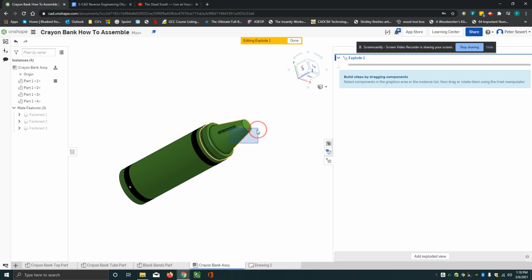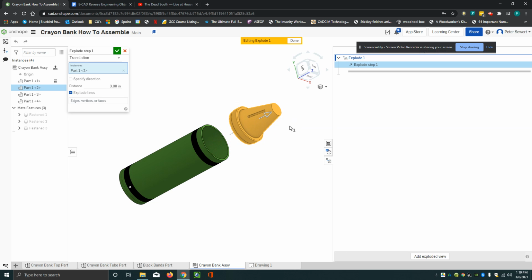Now you're going to start to pull these parts out. So I'm going to click on it. Whoops. And then I'm going to get this little triad thing, and this has different axes. If you put your cursor on this arrow, it moves in this direction. So that's good. And you can specify a distance. I'm going to put in 6 inches here for my distance, and green check mark.